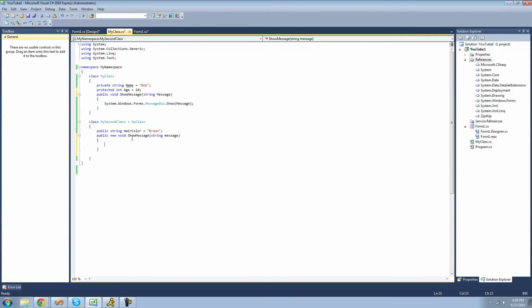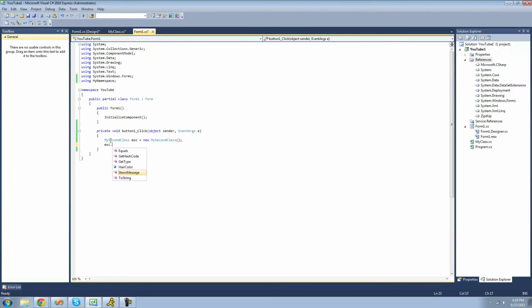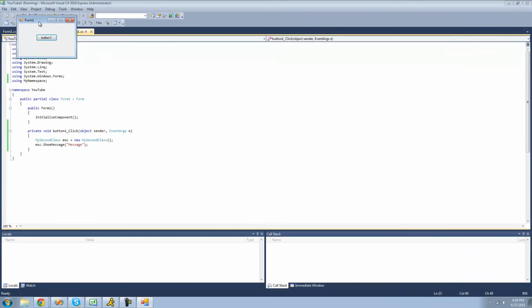So we could have a message box be displayed in here, and we could change it up. We can make it do something different, like have it display a title as well, so we'll just call it my title. Now when we do my second class, it will go to this method instead of this method because we use the keyword new. So if we do msc.showMessage and type in a message, our message box should now have a title because we replaced the original method with a new one.